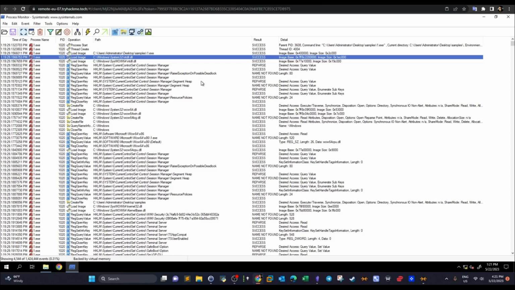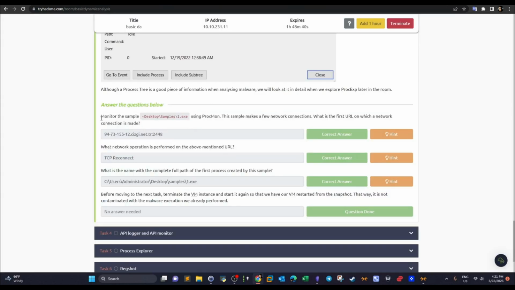All right, so let's see the questions here. Monitor the sample using Process Monitor. This sample makes a few network connections. What's the first URL on which a network connection is made? So we have to first show the network connections the malware is initiating. And to answer the question, we have to find the first URL. The first URL means we have to find the first connection attempt that the malware has initiated.